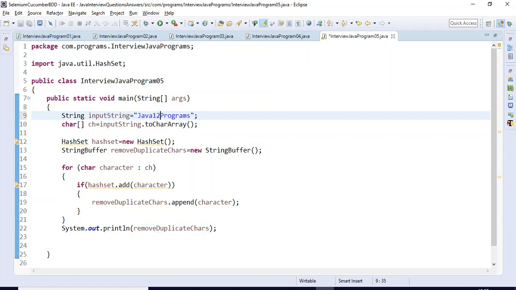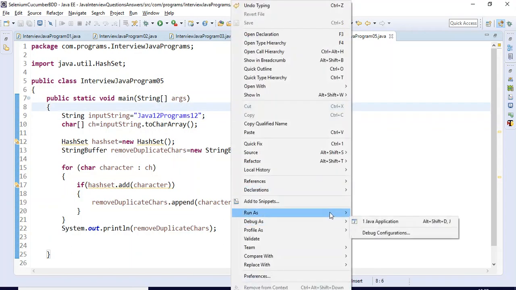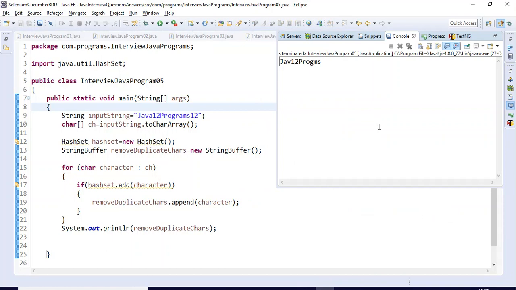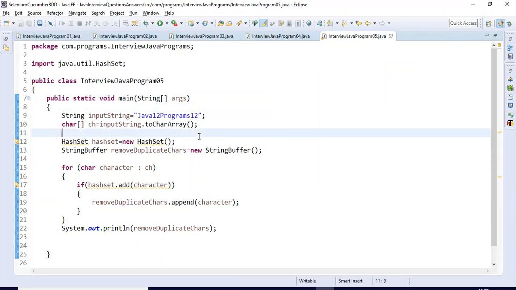Even if you are interested in removing the numeric values, that also can be done. Say for example, I'm adding here 1 2 after Java, and the same 1 2 I'll be adding after the programs. In this case, only the first 1 2 should be printed. It should not print the next 1 2 because it is a duplicate character. If we execute this program, first it has printed the first 1 2, and because the next time it is repeated, it is removed from the string. That's all I have in this session on interview questions and answers.